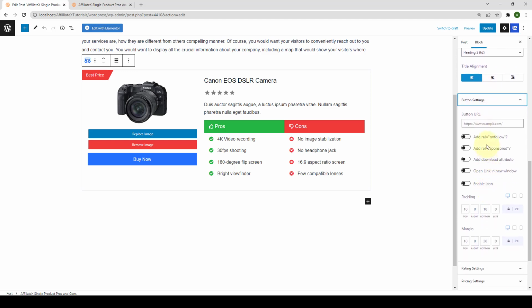Then you have the button settings. Here you have to add in the button URL. The link that you add here will be linked to the button over here. For now, I'm going to add in the link to our website, Craft Plugins.